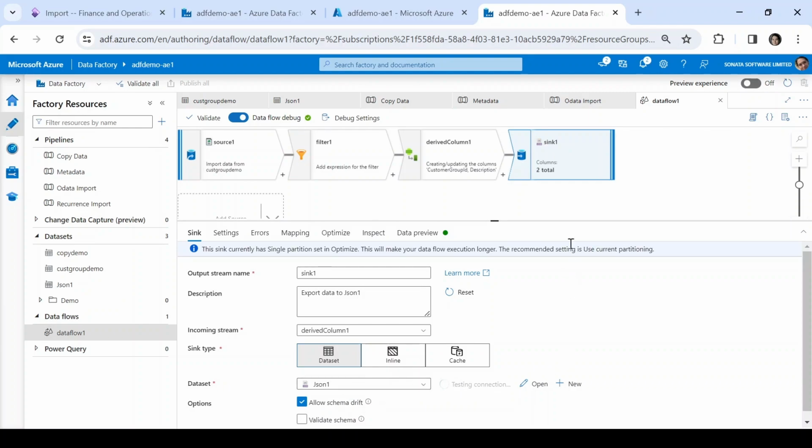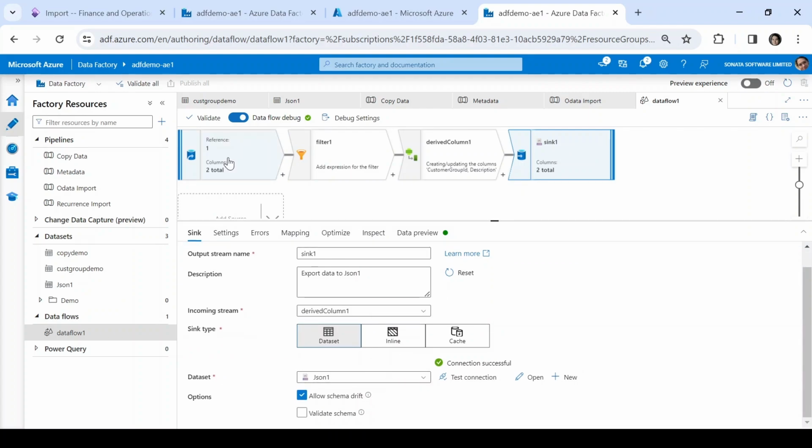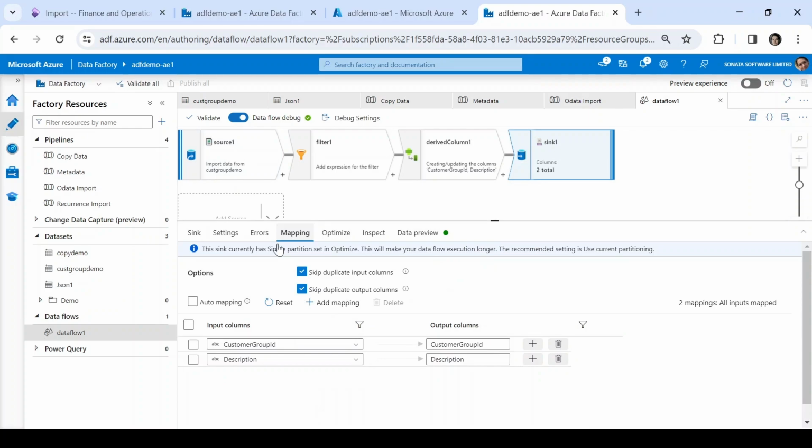And here also I am just testing if my connection is okay or not. That would tell me whether my connection is fine or not. See, the connection is successful. And here you will have an option to map the data. So what is the data in my source?